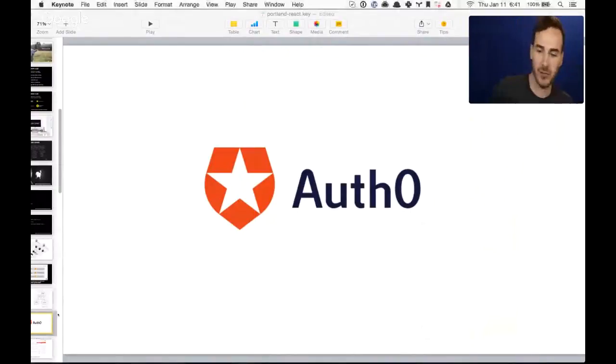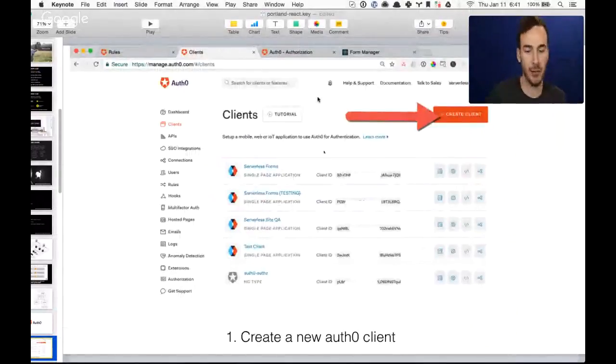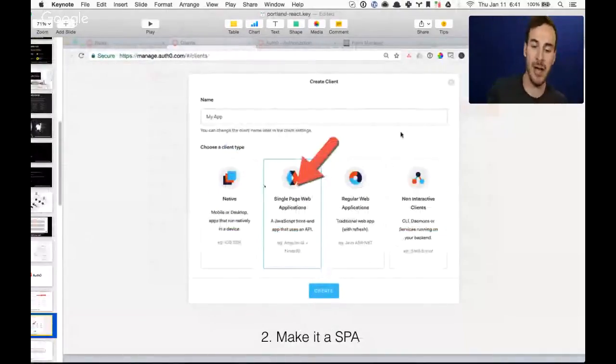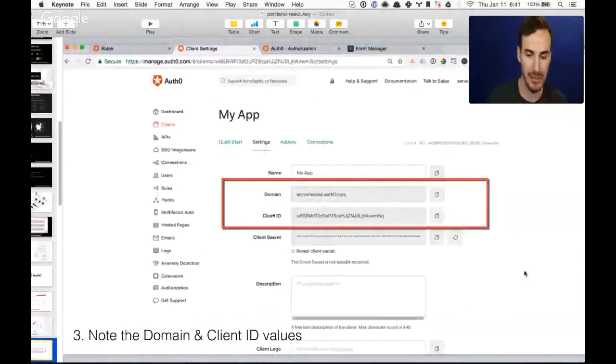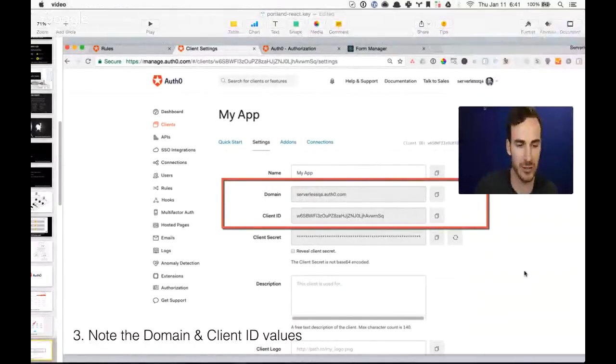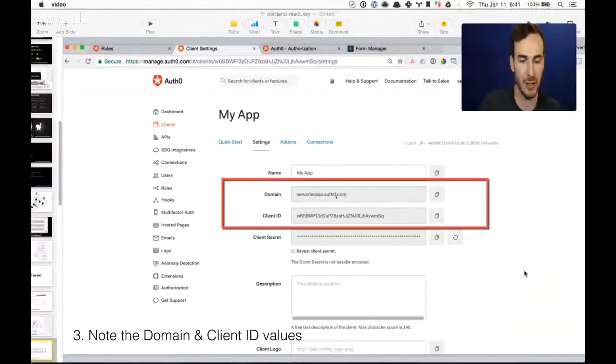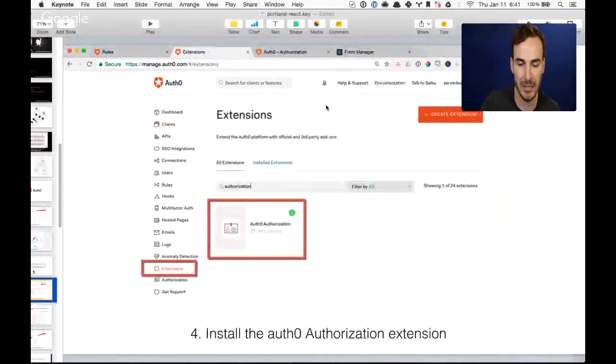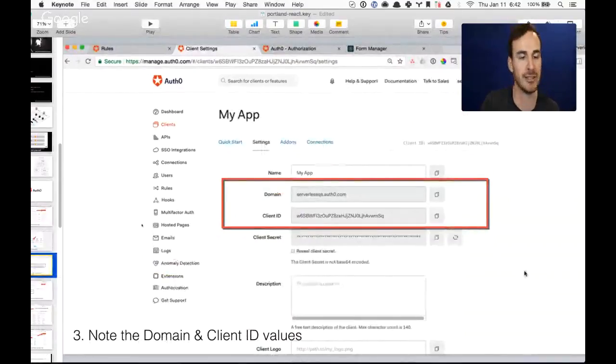All right, so with Auth0, like I mentioned, you create a client, you make a single page web app, super simple. Inside of Auth0, there's this concept of tenants. So you have a domain, whatever your account name is. This is our serverless QA account, and then we have a client ID. These are the values that you would take and plug into your client-side application.